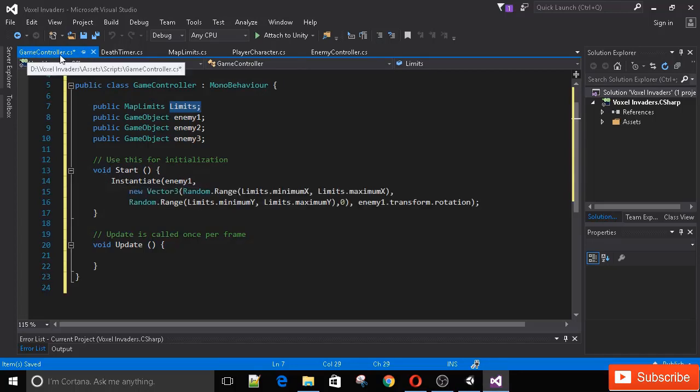So now in our game controller script you can see that when the game starts we just instantiate a simple enemy at a random position: minimum x and maximum x, and for y the minimum y and maximum y. Then we just set the z to be 0 so that our player can indeed hit him, and then we just set his rotation to be the game object rotation.